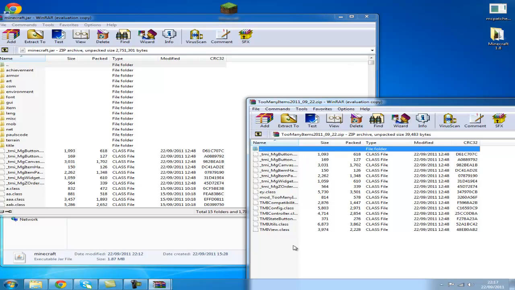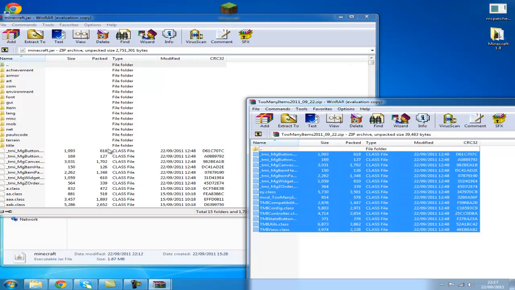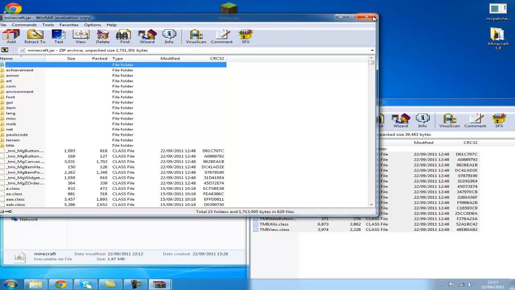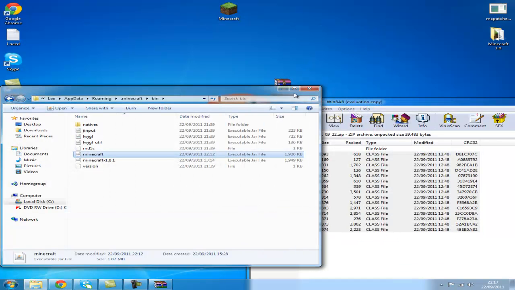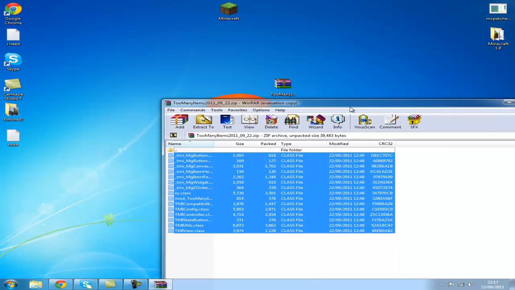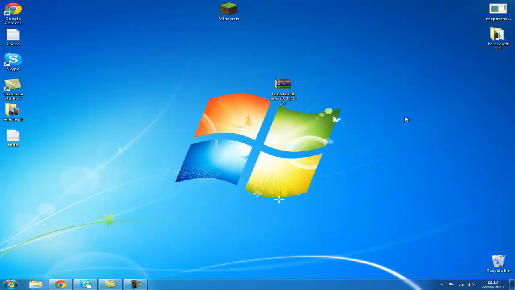Many Items, copy all these and drag them over into your minecraft.jar. I'm not going to do that because I already have the mod installed. We now have Too Many Items installed and you can go and play Minecraft.